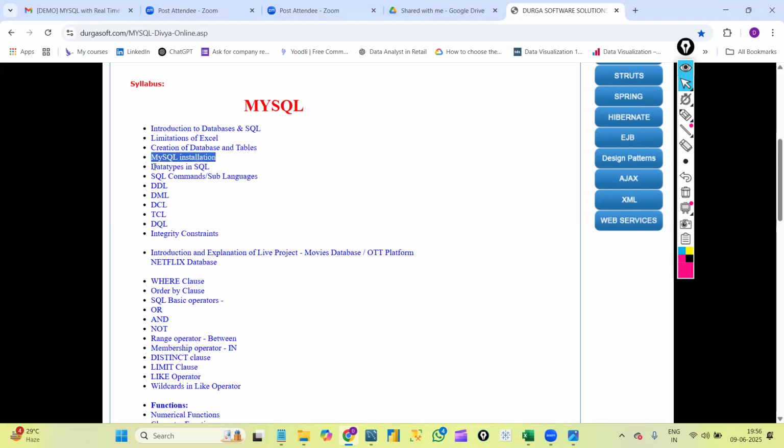MySQL installation. Once we are done with demo classes, I'll explain. Data types we are also done. Tomorrow I'll start explaining SQL commands. That is, we have the sub languages concept, in which we have 5 sub languages: DDL, DML, DCL, TCL, and DQL. Under each sub language, we have so many commands which we will learn very practically tomorrow.